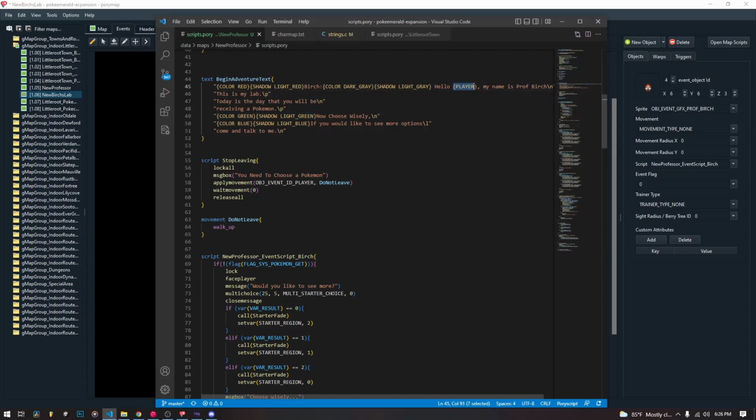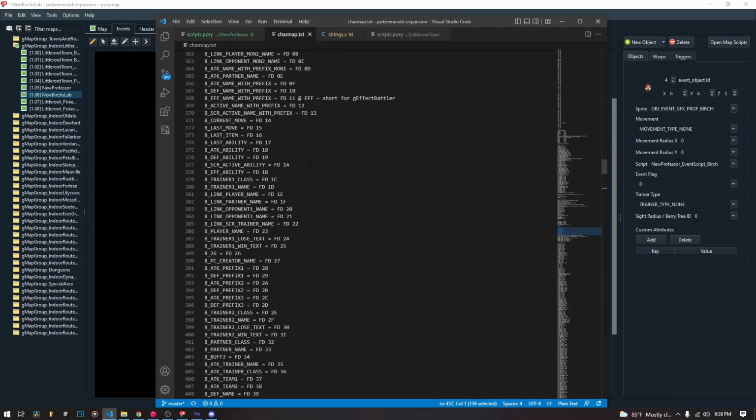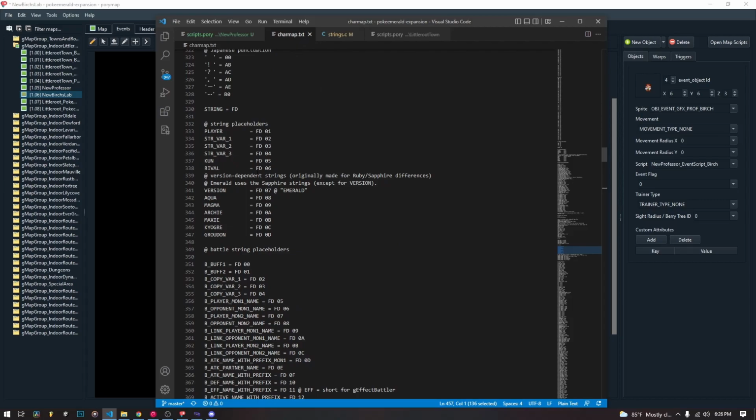Now the next thing you see is this player, and this is basically calling a variable that we store into when we create our player's nickname. Now there are other variables that we can call in here that we'll get into when we talk about buffering strings in a second, but this player is in this charmap.txt, and it shows it here. These are the string placeholders that we have access to. The player, the string var 1, 2, 3, and the rival are the ones that you really should be worried about.